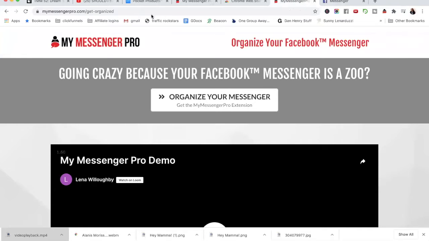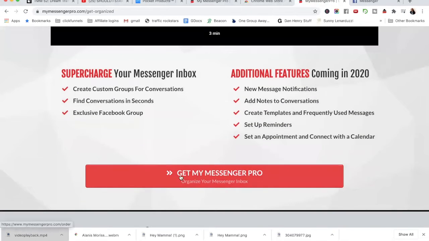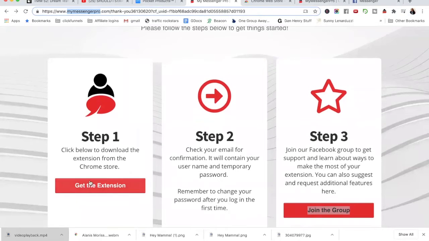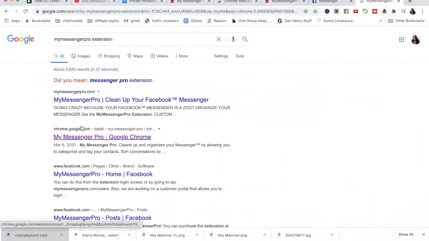So let's get started on the tutorial, and I'm going to show you how to start to categorize your Facebook messages. To start off with, come over to MyMessengerPro.com, and this is where you will purchase the extension. Once you've purchased, it's going to bring you through here. Just letting you know, at the moment this link is broken. So to actually get the extension, put in My Messenger Pro extension, and it's going to open it up in the Google Chrome store. Just go there and then you'll do your installation.